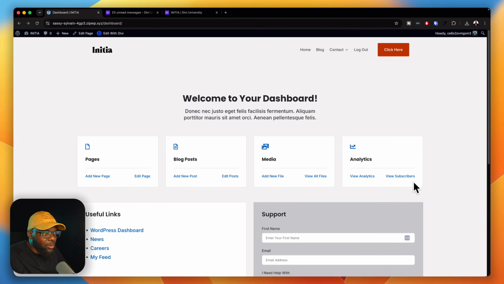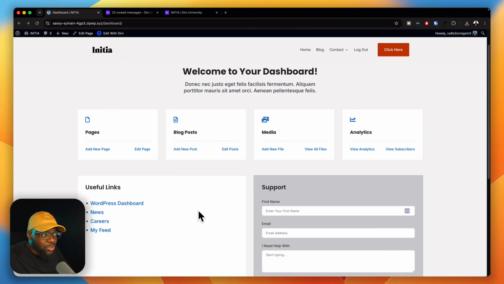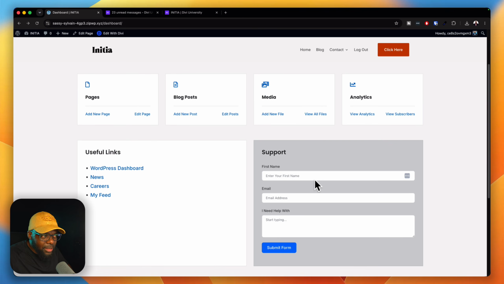It's cleaner, it's simple. They can view analytics from here. They can create a new page, edit a page, and further down here, if they need any support, they can send you an email by filling in this form, and you can also add some useful links. This is out of the box in the Initia starter site.